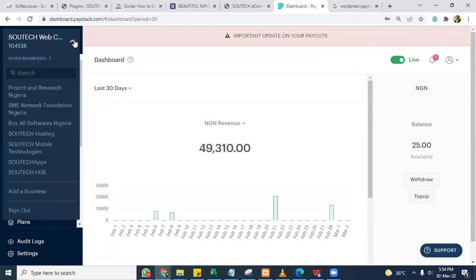The beauty about Paystack is that you could have several accounts inside one account. Like we have Southern Consult, we have project and research that we use to process payments from our project platform for undergraduates, masters, PhD students, tax research work, and the rest. Then we have the SME Network Foundation. Then we have the softwares, biosoftware.com, softwarecoding.com, Software Mobile, the apps, the technology hub. So we have one account and different accounts to manage payments for them. So you could do that all in one place.